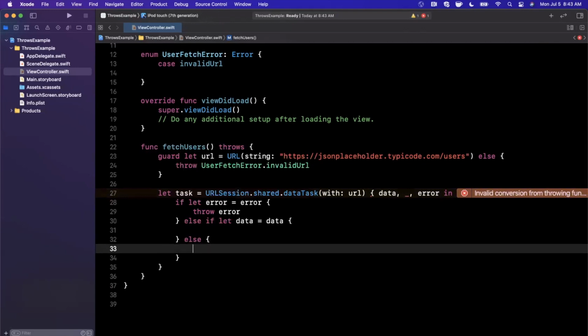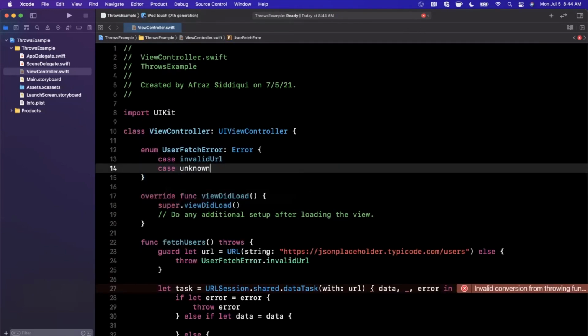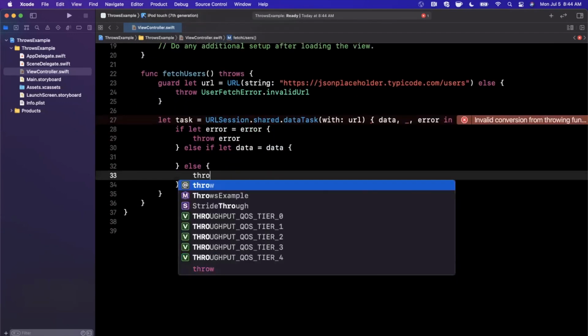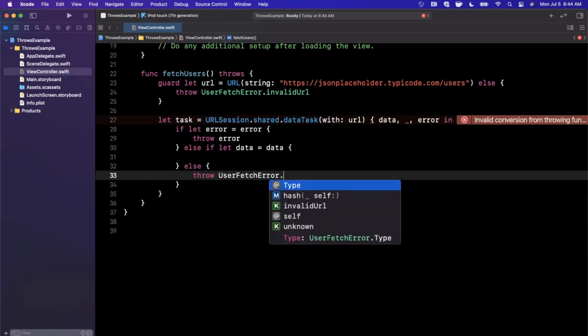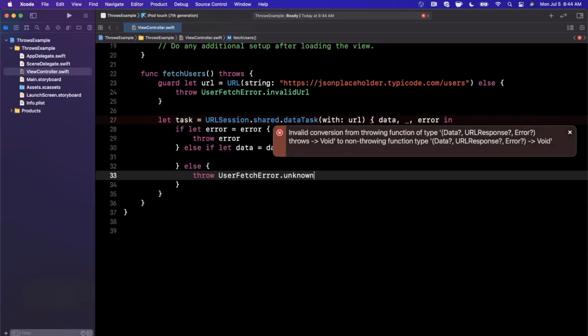And we want to have one more else here in case something has gone wrong that is unknown. So we might have an unknown case up here. So in this case, we would return, rather throw, a UserFetchError.unknown, just like that. And let's make sure I'm spelling everything correctly here. So let's see what's going on in here. Let's see, invalid conversion from throwing function of type data and that.